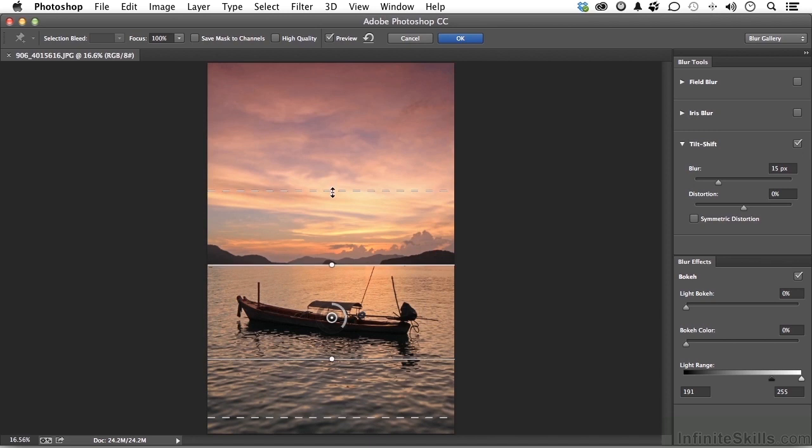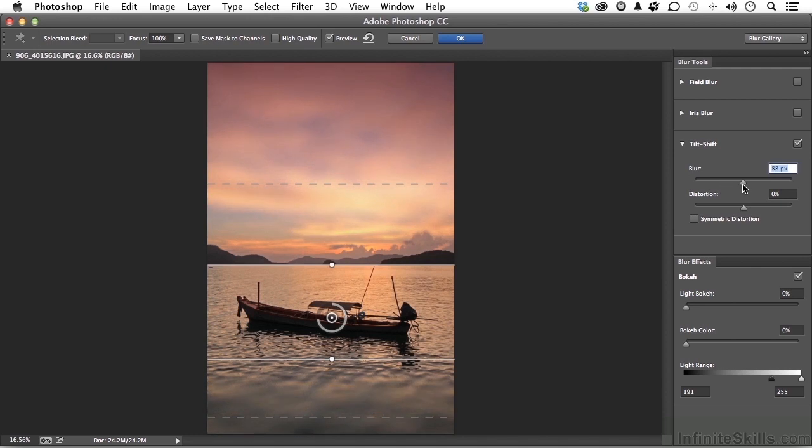So if I come up here to this one, do the same thing. Change where it begins and where it ends. So I have a boat that's in focus, slowly going out of focus from this point, completely out of focus from here, based on my number over here in Blur. Just like that. Now we have another option in Tilt-Shift, and that is distortion.